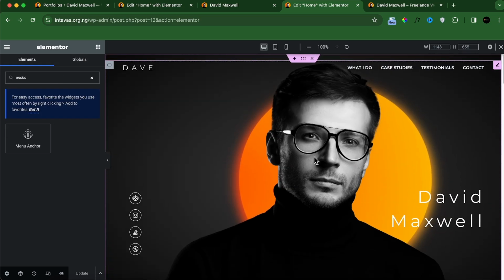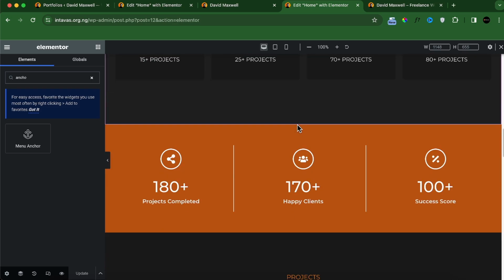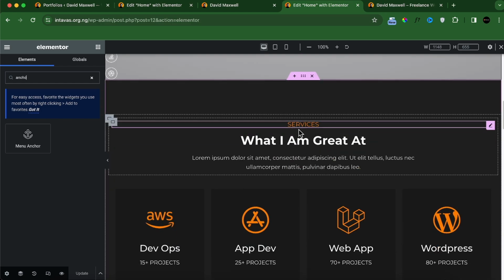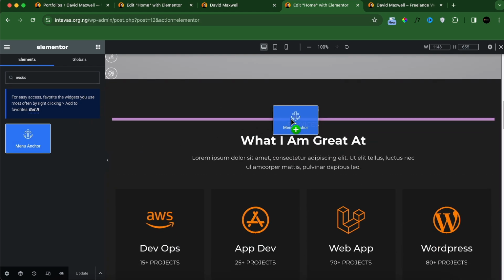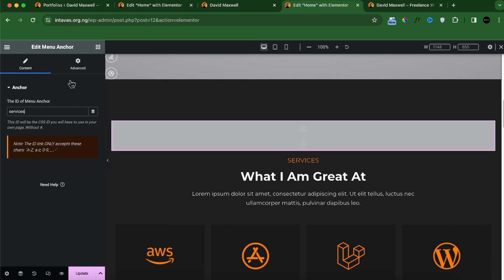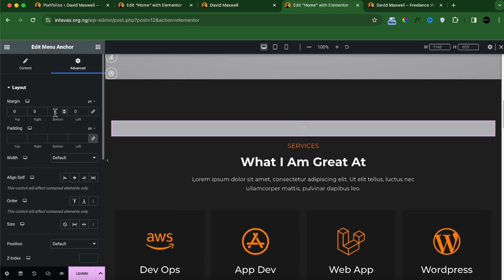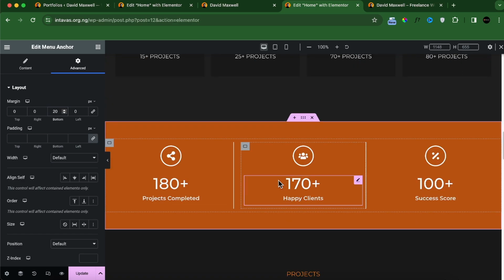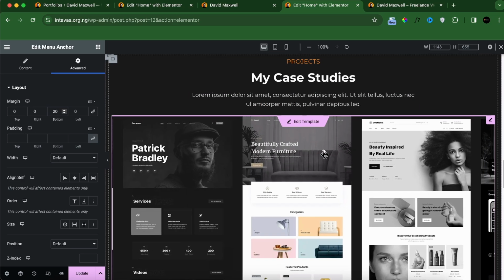The first one we have is case studies. So this is our case study. The first one we have is what I do. Rather, these are what I do. I'm going to drag the anchor above the services, and I'm going to call this services. That's all you need to do. To make it easier to see, I'm going to give it a margin bottom of 20, and we're going to come to case studies.